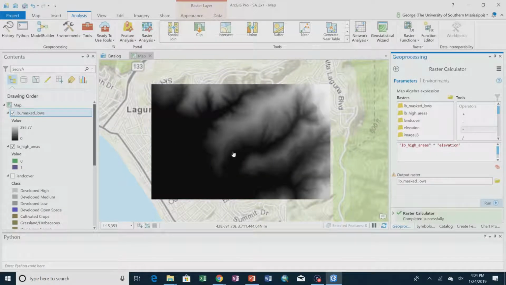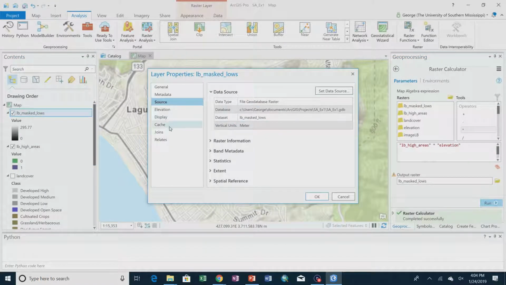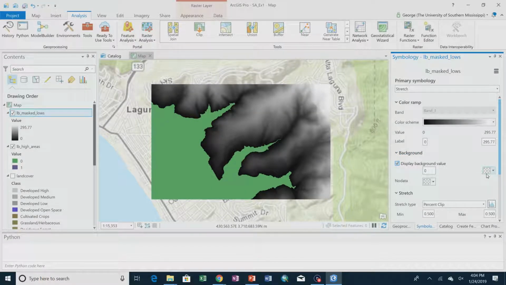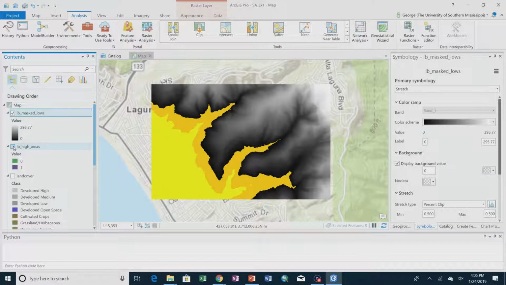So now I run this, and let's display this. I'm going to do something in the symbology. In the symbology, I'm going to display background 0 as no data. It's displayed as clear. So it's my background value. So now what I've done, you're seeing the other layer behind it. So in my output data set, it's still elevation values, but I've masked out everything below a certain value. So I'm ignoring it for whatever reason.